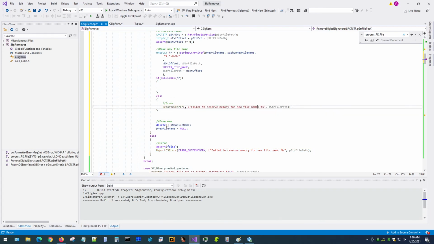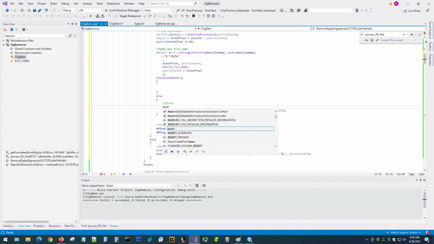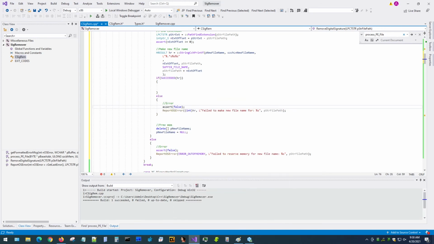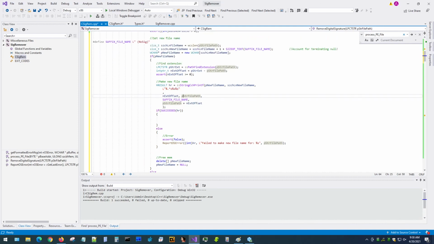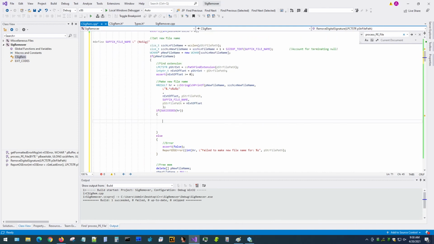I delete this, and let's provide a basic description for the user. Failed to make new file name for, and then here we need to cast our HR into an int. And you know what, in here I will also provide an assertion, a fail-always assertion, so that we can catch if our stuff here didn't really work. Okay, so at this point we have our file name, which is what we needed.